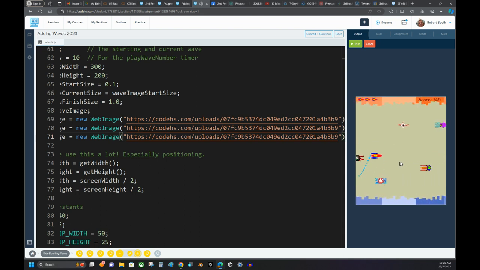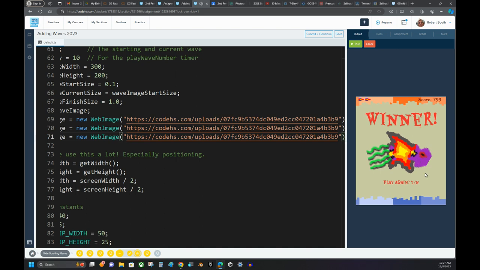Now, if I do clear a wave, and here's where I got to actually play the game and not die and all that fun stuff. And I can't believe I haven't died yet. When I clear a wave, there's going to be a problem, I think. We'll see what happens. Well, I should be able to just ram him. I've got lives left. There we go. Hey, it says I'm a winner. So my code works. The wave image played like it was supposed to.